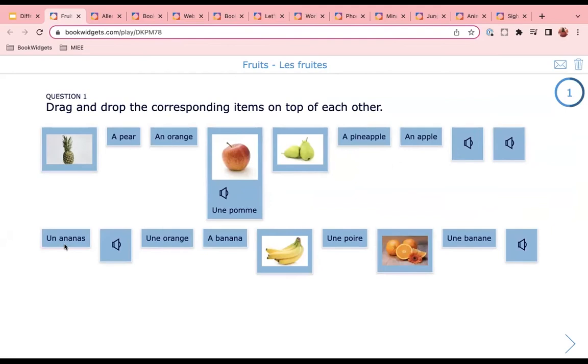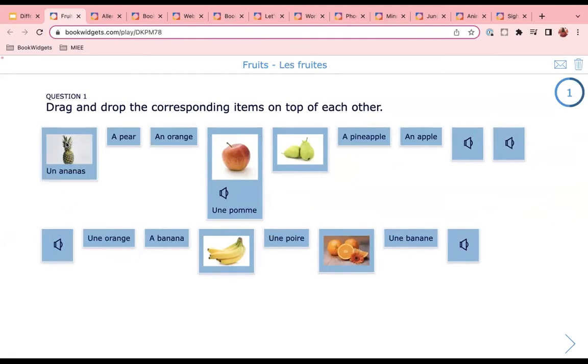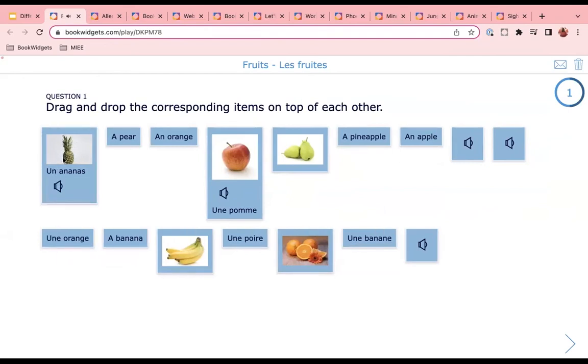I have to find the word and put it with the picture. And then I have to listen. Öğrenene. Oh my gosh, I was so lucky. I picked the right one. And I have to group them together.